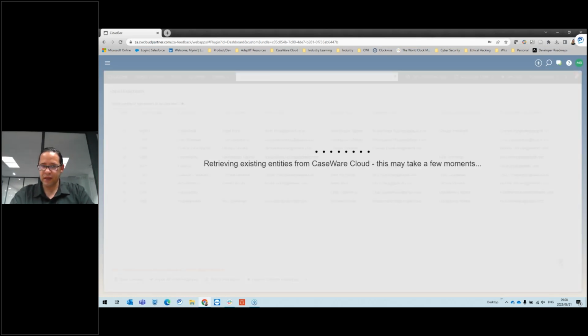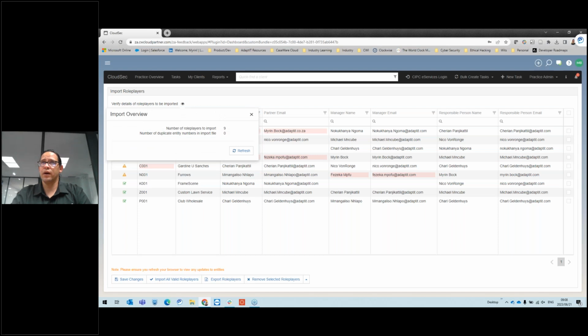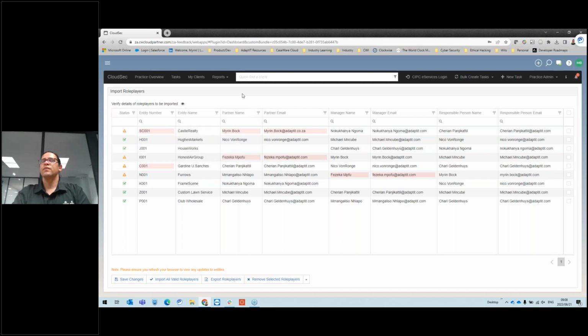I've completed my template. What's important when completing the template, the CSV, is that it is saved as a CSV file, right? That's the only file type that will be picked up when you browse, right? So now I've selected the file to import, and there's a couple of things that we need to run through here.